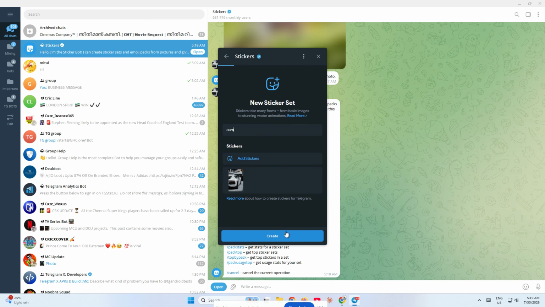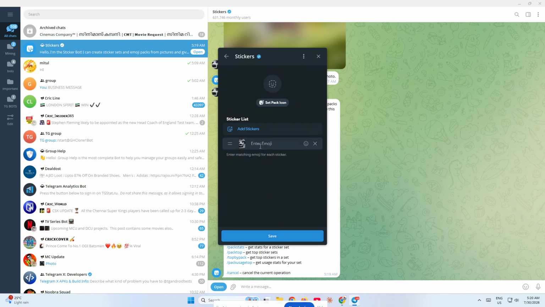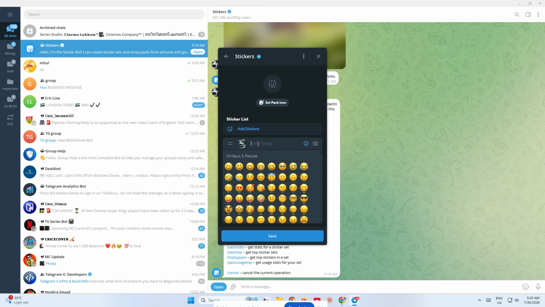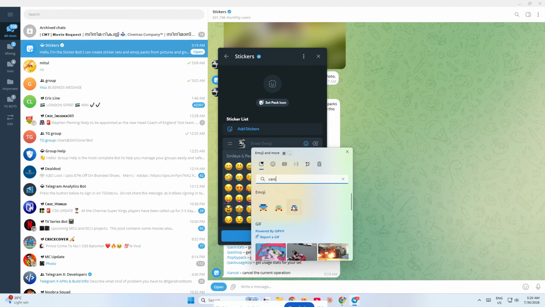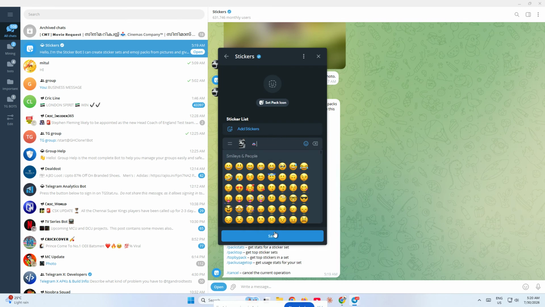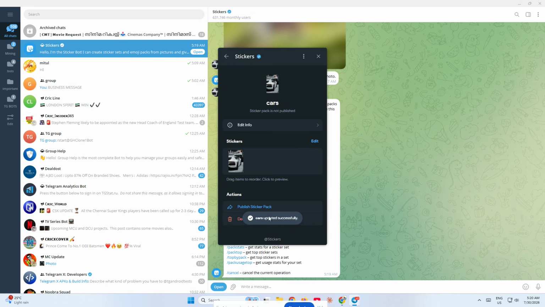Now Telegram will ask you to add an emoji for the sticker. This emoji helps classify the sticker and makes it easier to organize and use. If you're on Windows, you can open the emoji picker by pressing the Windows key and the period key together. That will bring up the emoji panel so you can quickly choose the one that matches your sticker best. Select the emoji you want, then save your changes. Once you click Save, your custom sticker will be added to the pack and your Telegram sticker set will be ready to use. And that's it.